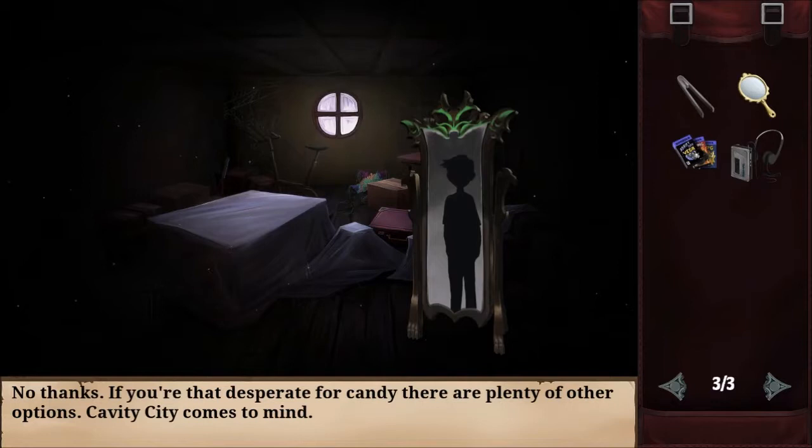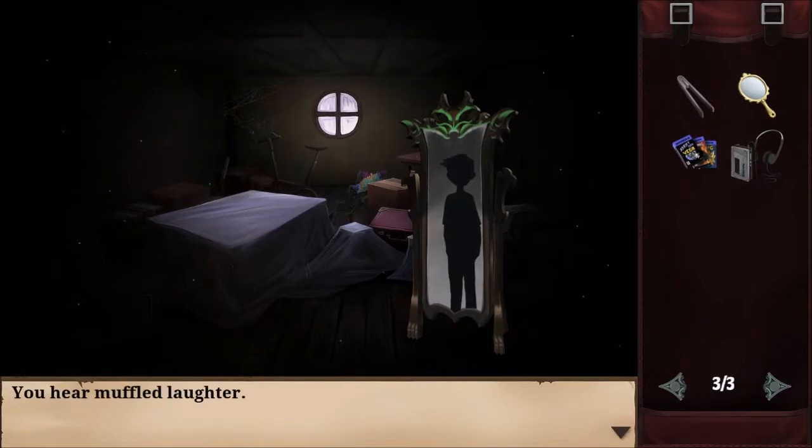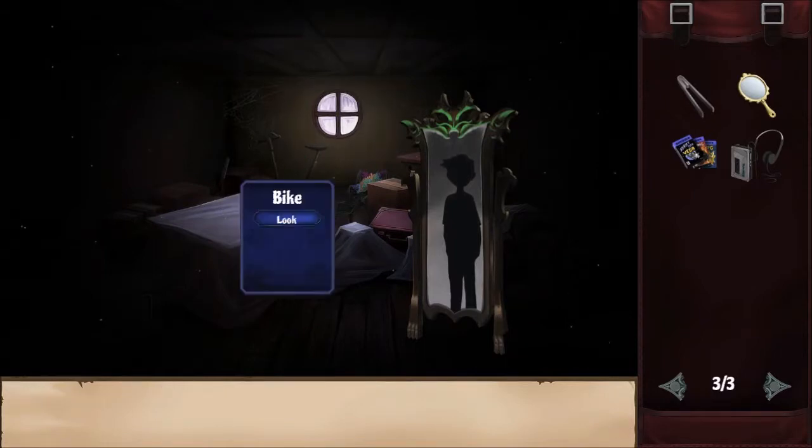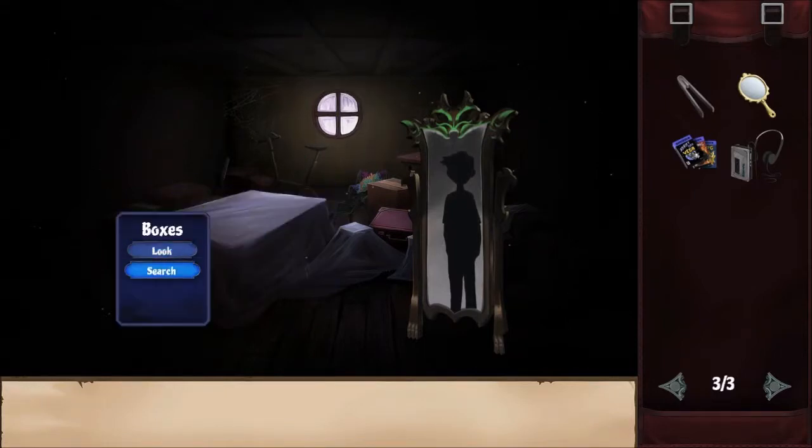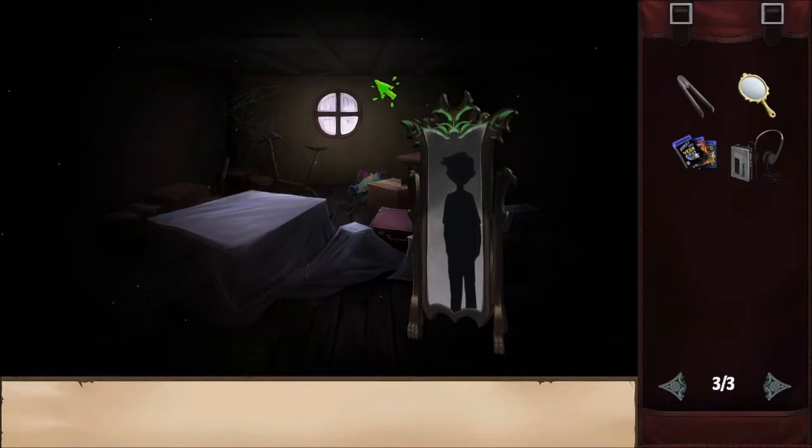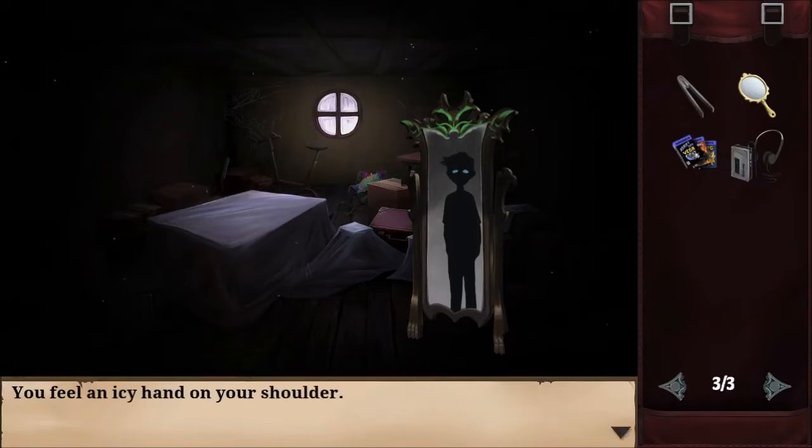Examine the piñata. No thanks. If you're that desperate for candy, there are plenty of other options. Cavity City comes to mind. Hear muffled laughter. What am I looking for? Why am I in the attic? You feel an icy hand on your shoulder. No thank you.